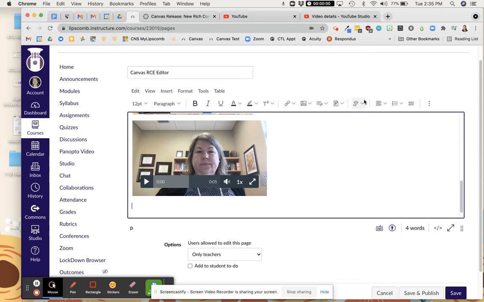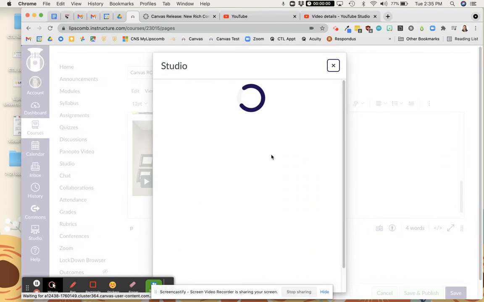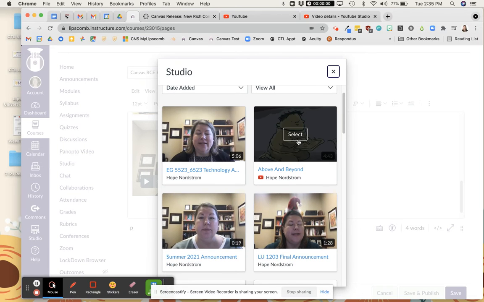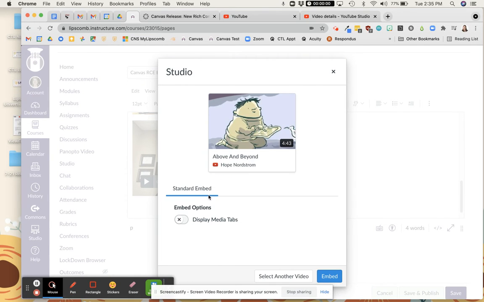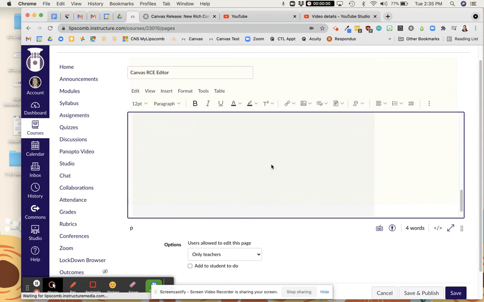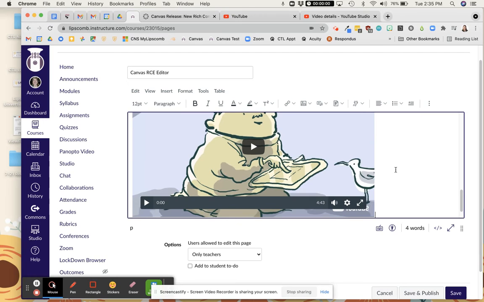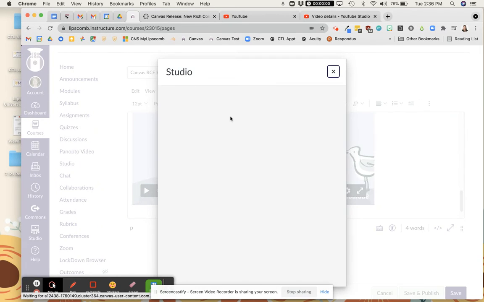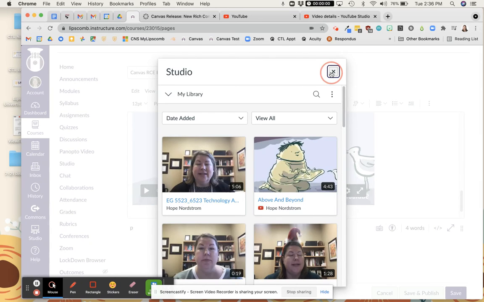Another option with video is this nice little plug, this little outlet here, that you're going to plug into, and then you could use Canvas Studio, which we have some other videos about. I can select a specific video in here and have some options, and I can embed through Canvas Studio, or instead of embedding through Canvas Studio, I could also go here to Studio, and anything that I've recorded, I can also upload in there, like, for example, these videos here.